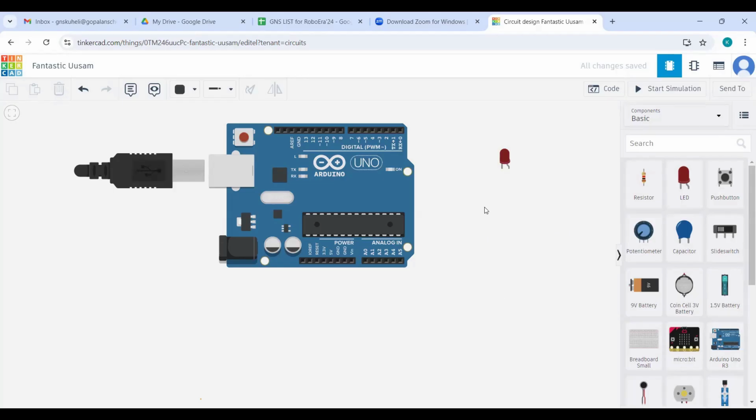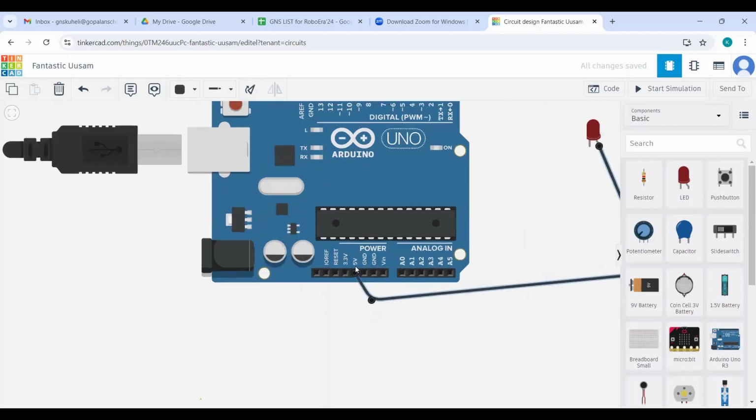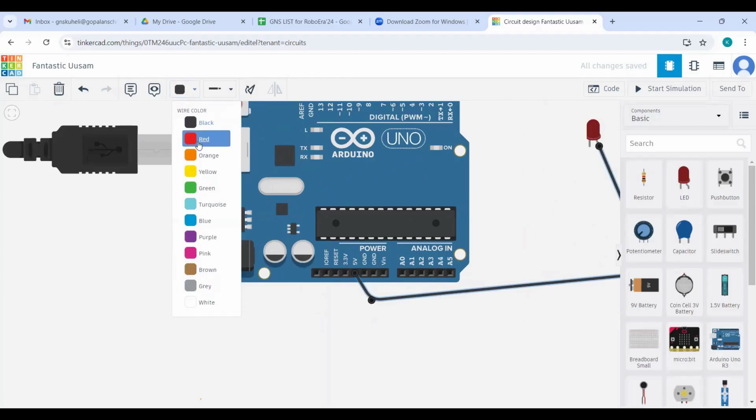Okay. So suppose I want to give power to this LED. What should I do? I will change the color of this later. So suppose I want to give the power supply. I take the plus connection to this 5 volt. This Arduino has a 5 volt pin. You can see 5V is written. So I connect from this anode to 5 volt. I change that wire to a red color.